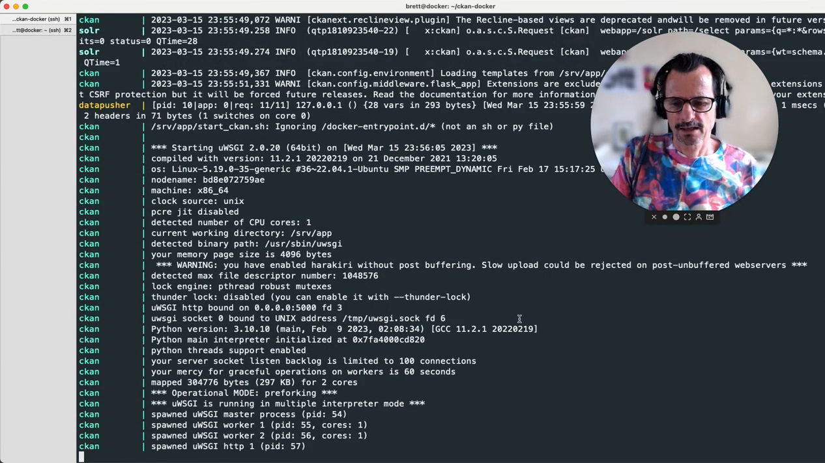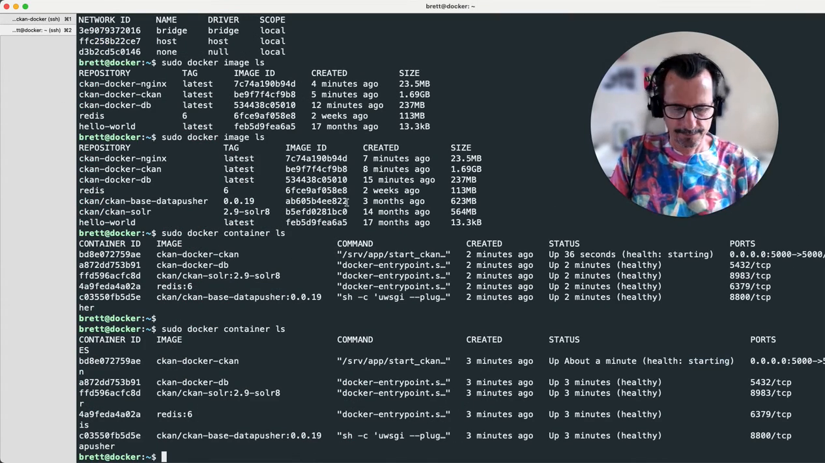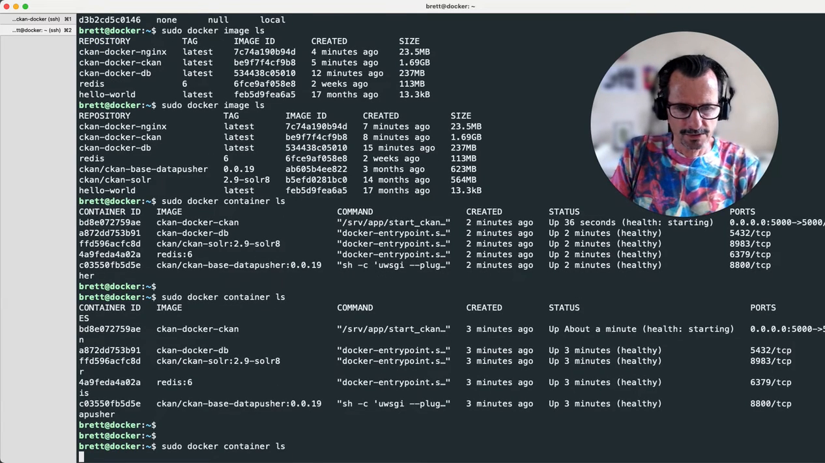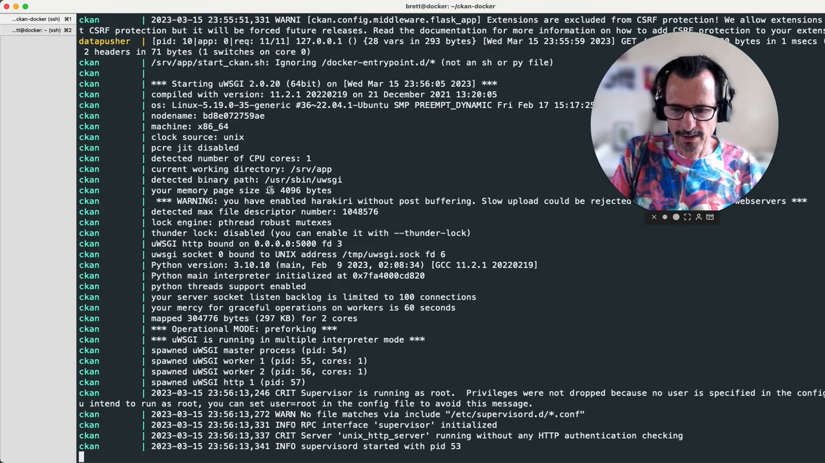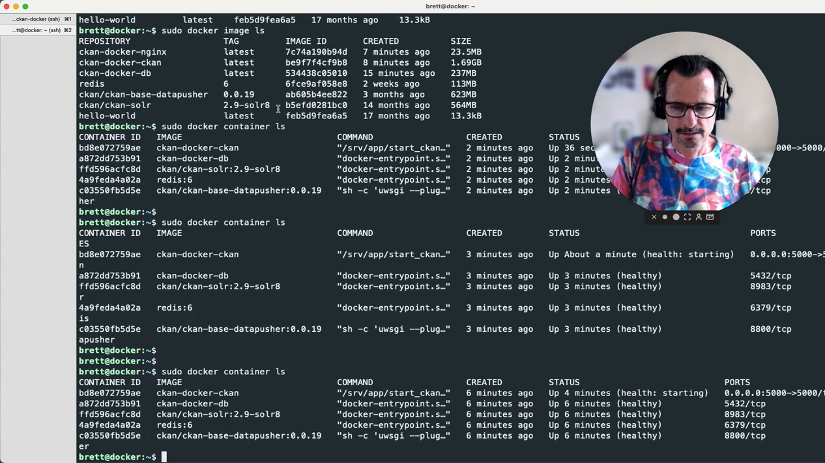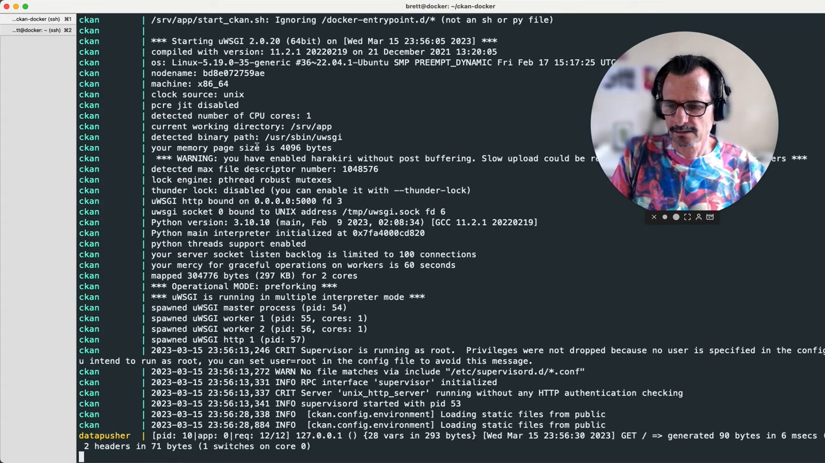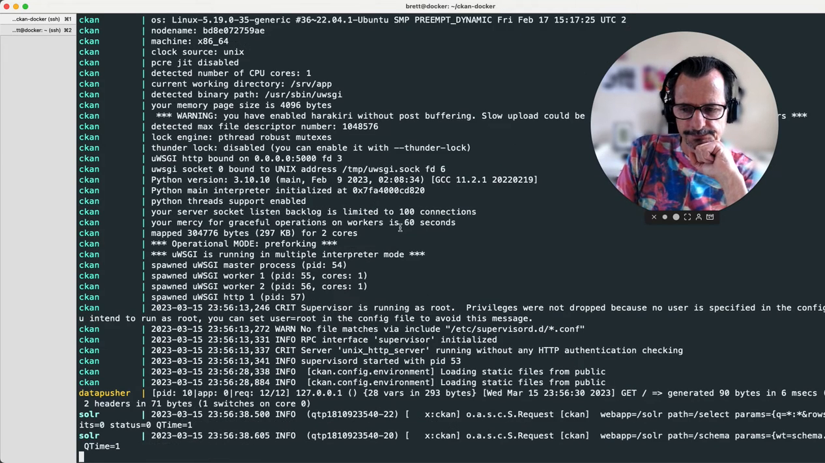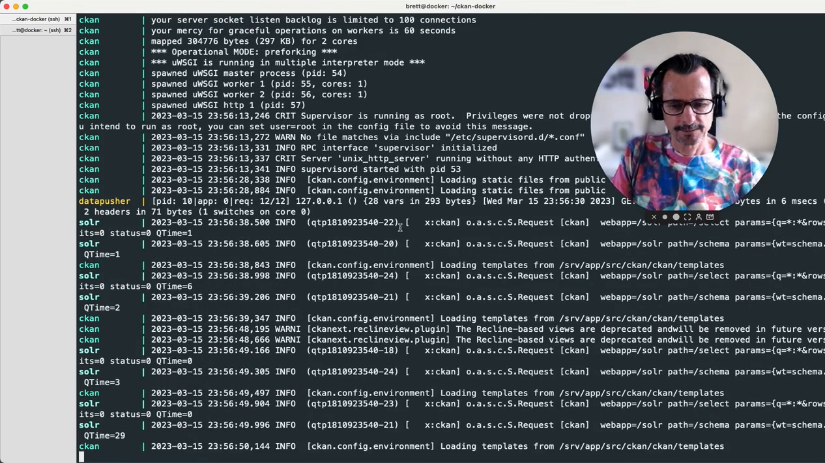Okay, so I think CKAN is pretty much running now. We'll go back and look at the container output, and we should see it actually running. Here we go. Oh no, it's still starting. I thought it'd be finished by now. Must be pretty close though. Oh, it's still starting. Yeah, it is. Still starting.